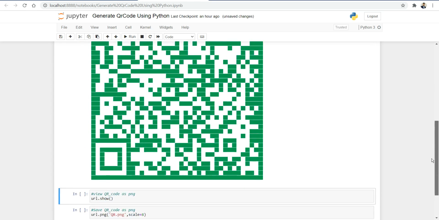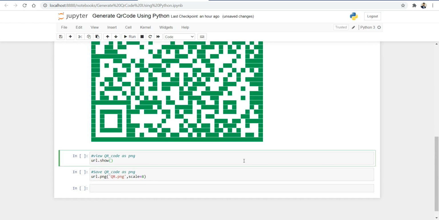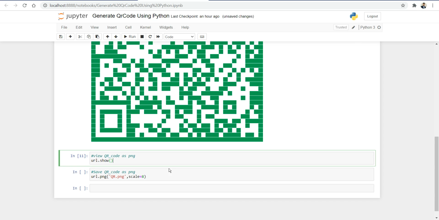Now, to view your QR code in simple PNG format, you just run url.show. With the help of this line of code you can see your QR code in the photo application of your operating system. So this is my QR code in my photo application, and now you can save this QR code as a PNG file.